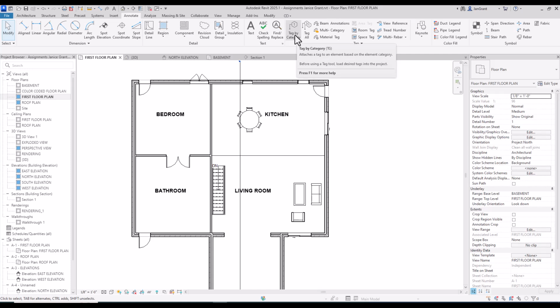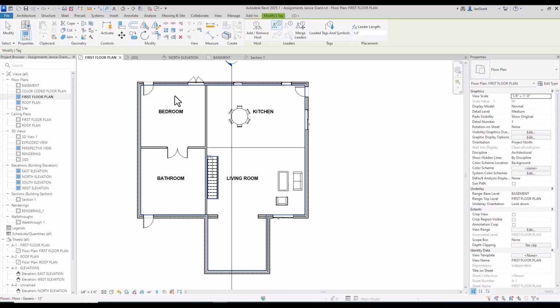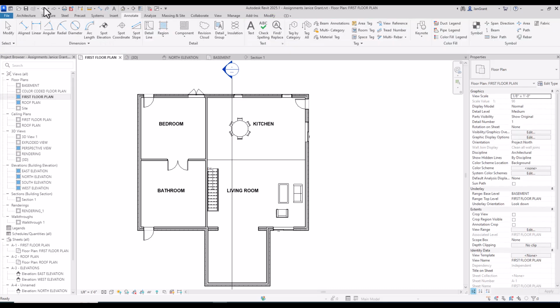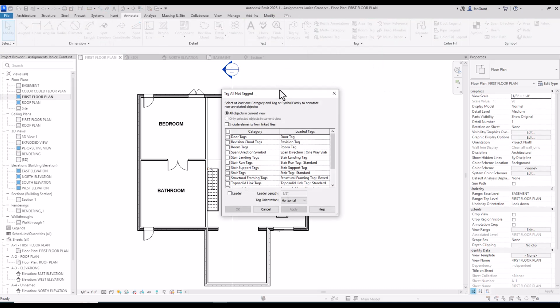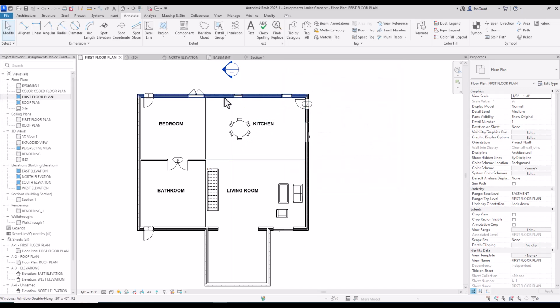Or you can tag all. But we're going to tag by category because we want to... we're going to tag all so that we can put a check mark in door tags and pick apply, and you see it'll automatically put tags on those doors. But you could have done it by category. You just clicked on each one.